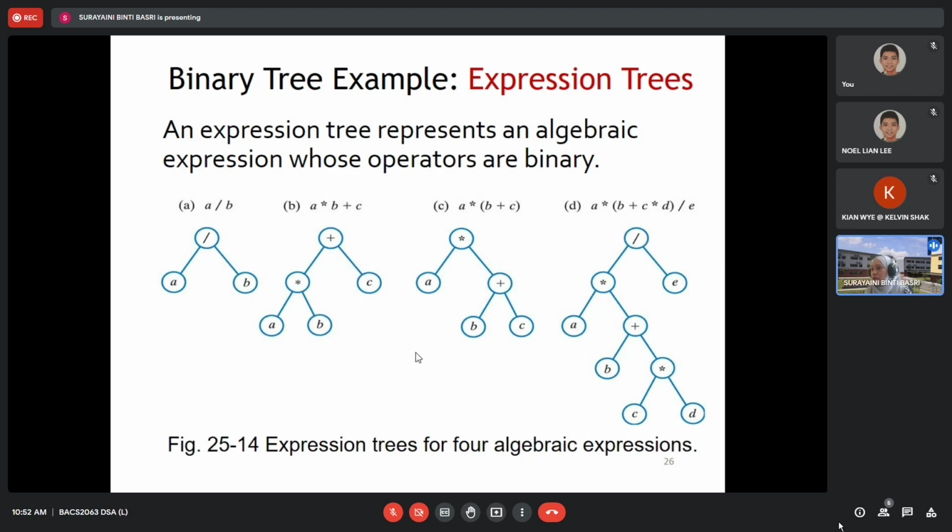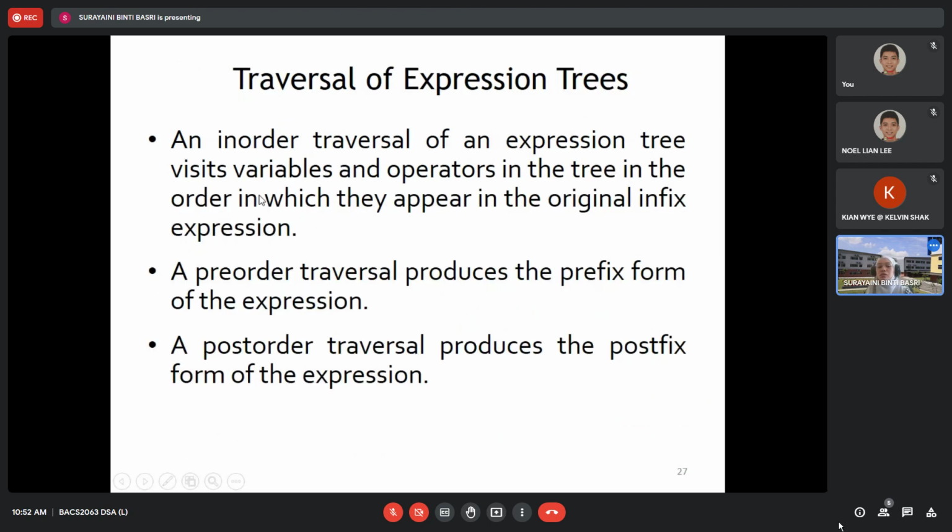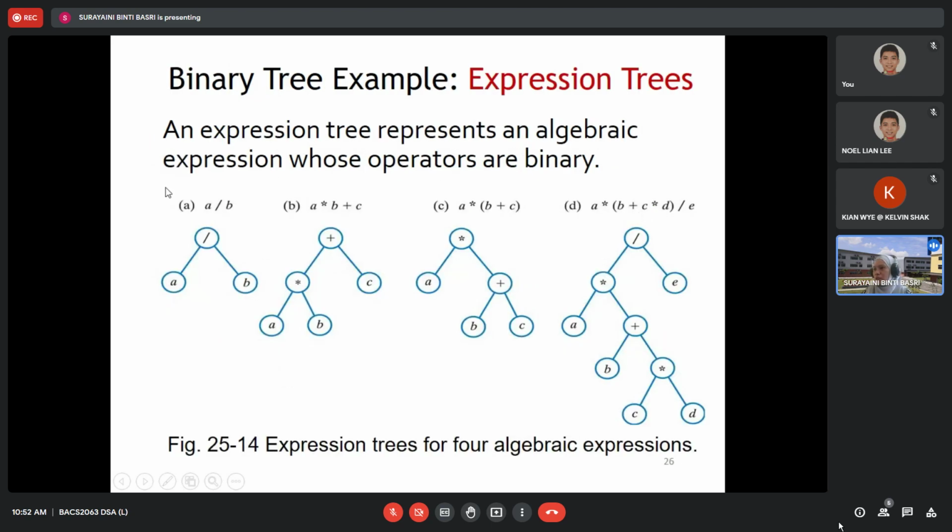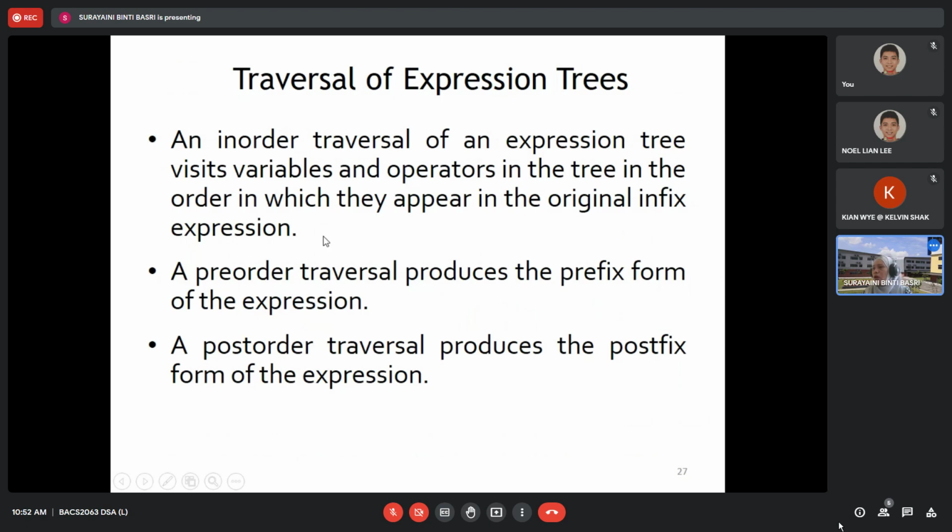So it is actually explaining this. An in-order traversal of an expression tree visits variables and operators in the tree in the order in which they appear in the original infix expressions. So this is what it actually means. It is the in-order. This is the in-order. After that, a pre-order traversal produces the prefix form of the expression.